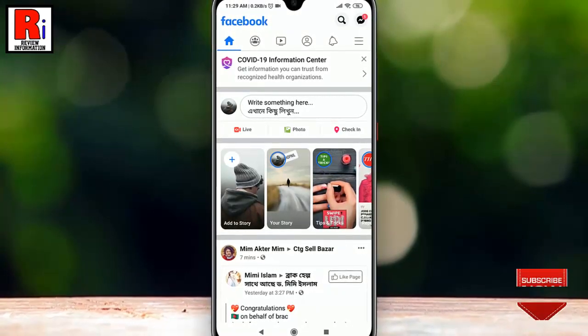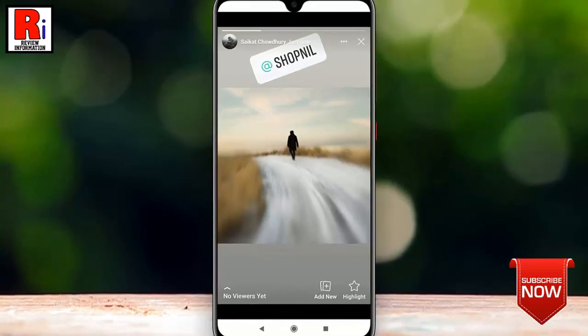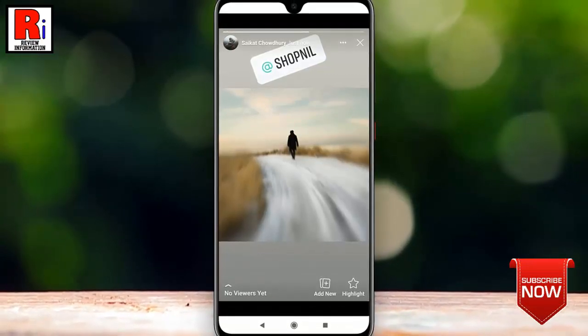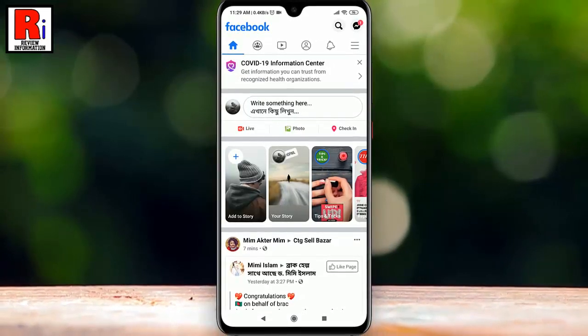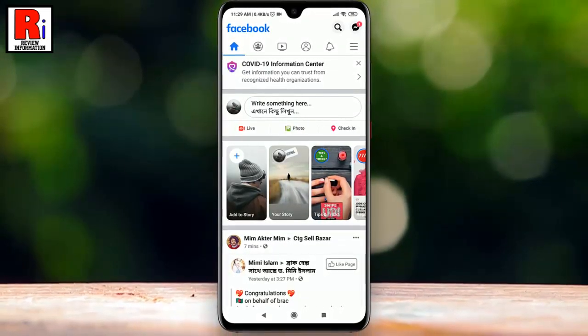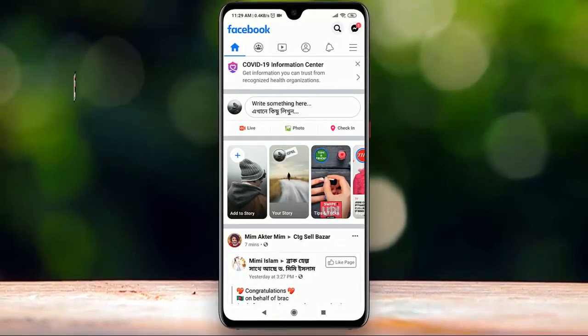Check this out. As soon as the story is updated, the tagged person will be notified that he or she has been tagged in a post. So in this way, you can tag someone on your Facebook story.